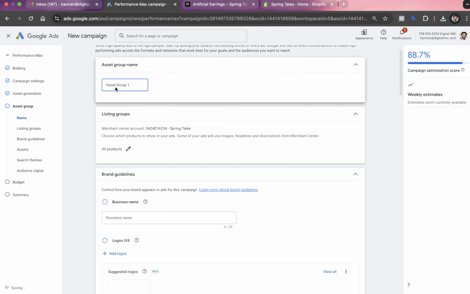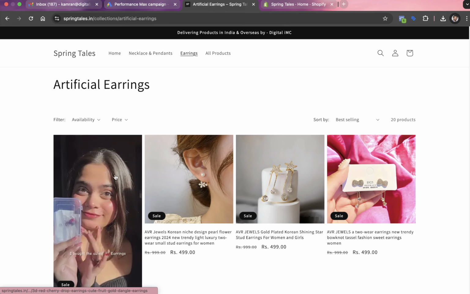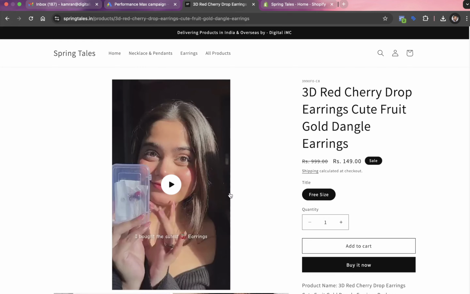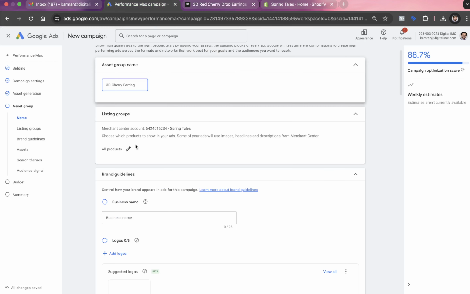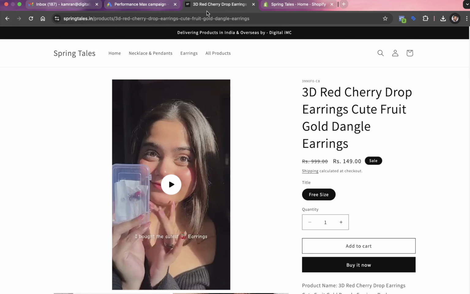Now I can manually create an ad group. The ad group name could be, right now I just want to run the ads for one single product via this ad group. So I can name this ad group as 3D cherry earring. Now this one is the product I'm talking about. By the way, guys, it's totally up to us. If we want, we can promote all the products in a campaign. If we want, we can have multiple groups having multiple products in it, depending on how we want to run the campaign. So right now, I just want to start off this campaign with one single product promotion, which is a 3D cherry drop earring.